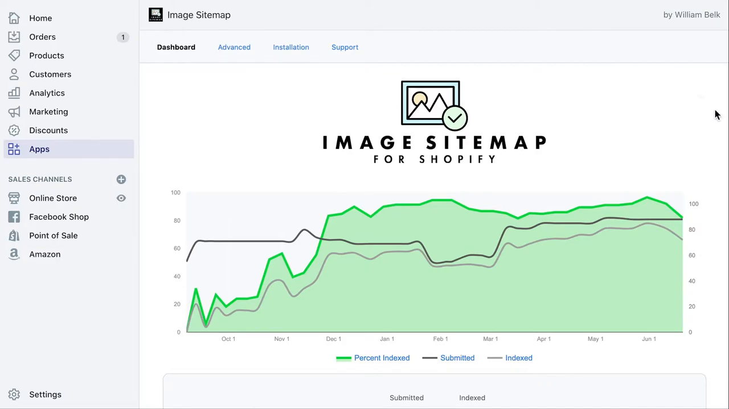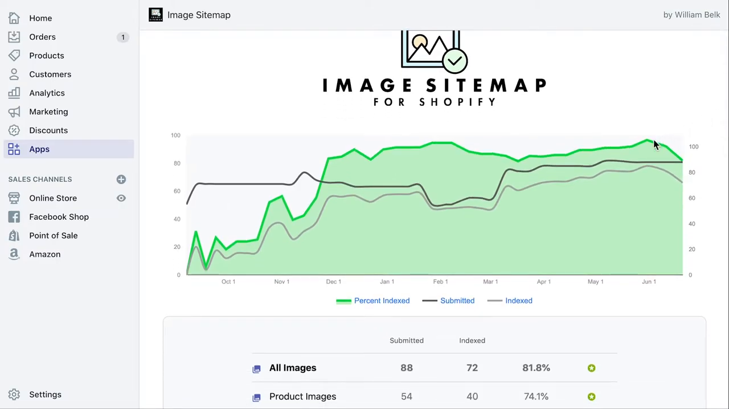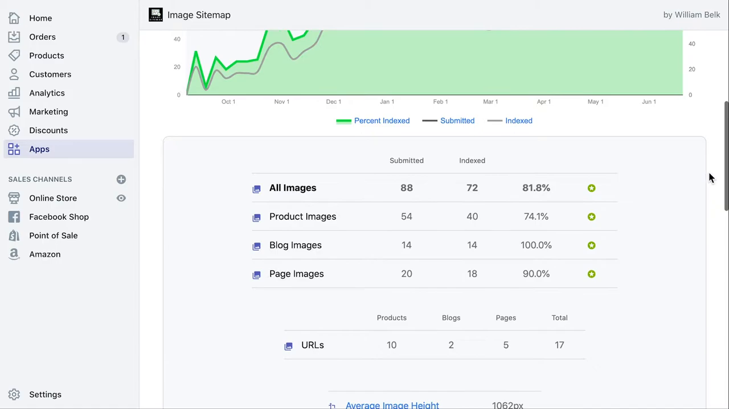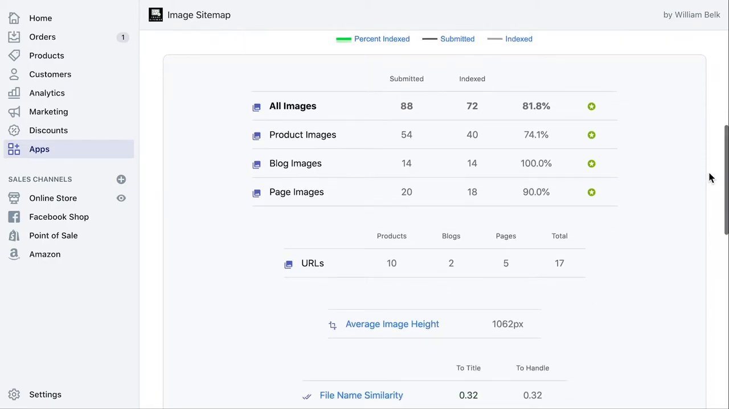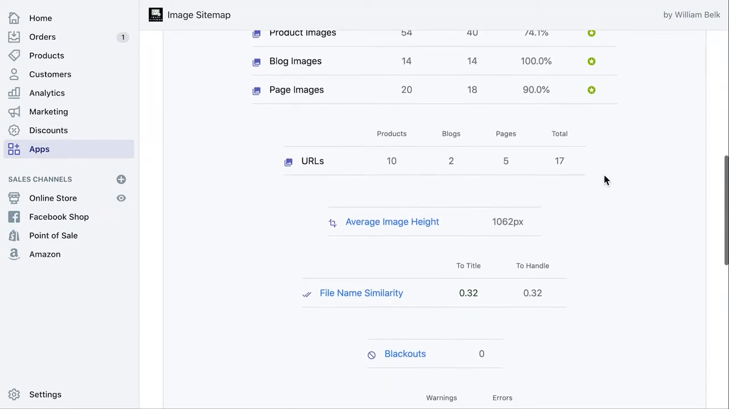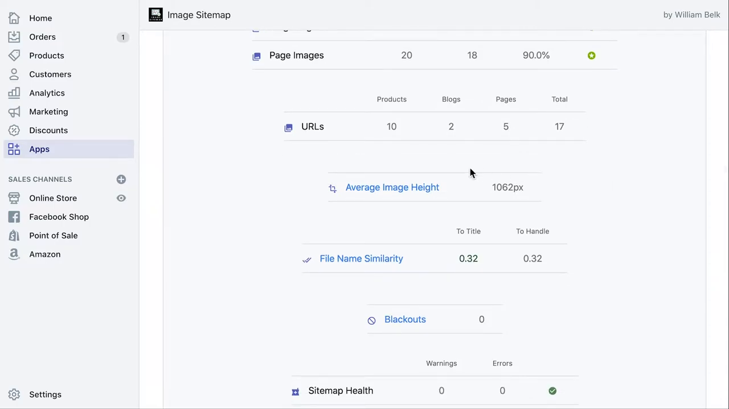We'll start out right at the top of the page. We have a big graph that shows the historical indexing over time. It'll show the total submitted, total indexed, and the associated percentage. Then when we move down the page, we have indexing percentage by type. We have all images in aggregate, product images, blog images, page images. And we have the total amount of URLs that were submitted to Google, so images associated with those URLs.